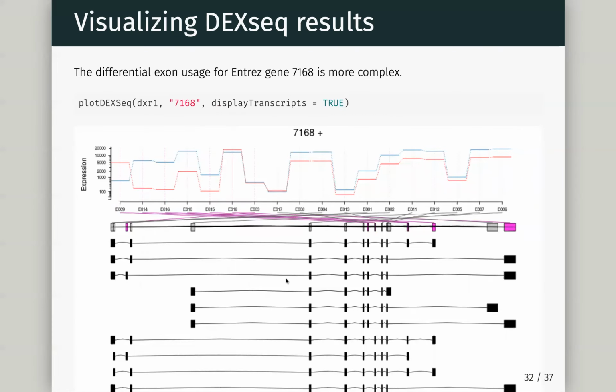It does get hellishly complex, though, with some of these. Here's an example of one which is really hard to interpret. If you do plotDEXSeq, I think this is the second hit. But you can see here, red flips over. It's different here, and then red's very much lower here. And then they become equal for some of them. Okay, so it's much more complex.